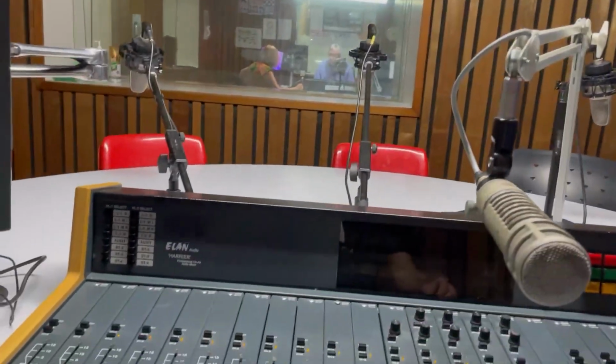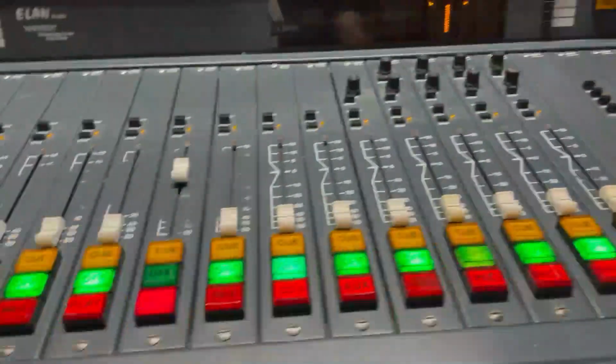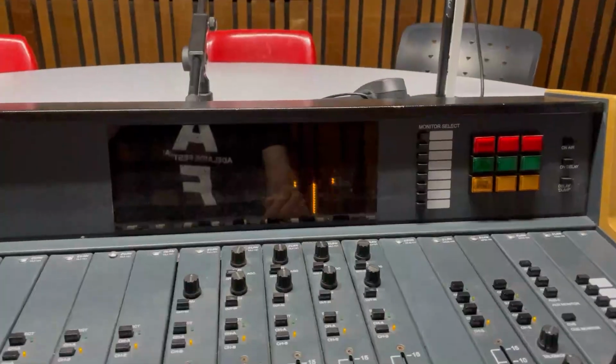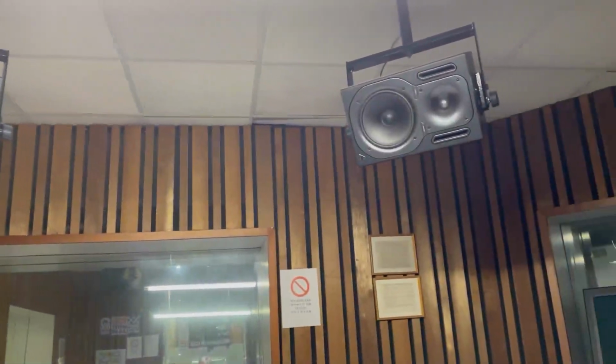So, for example, you can see that I've got a CD playing. You can see that I've got the fader for CD1 on and up. You can see it metering on the bridge there. And if I put my monitor fader up, you can hear it on the monitor speakers.